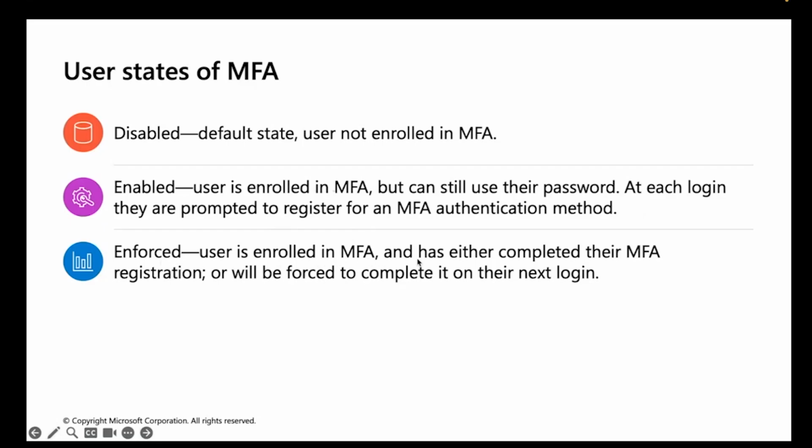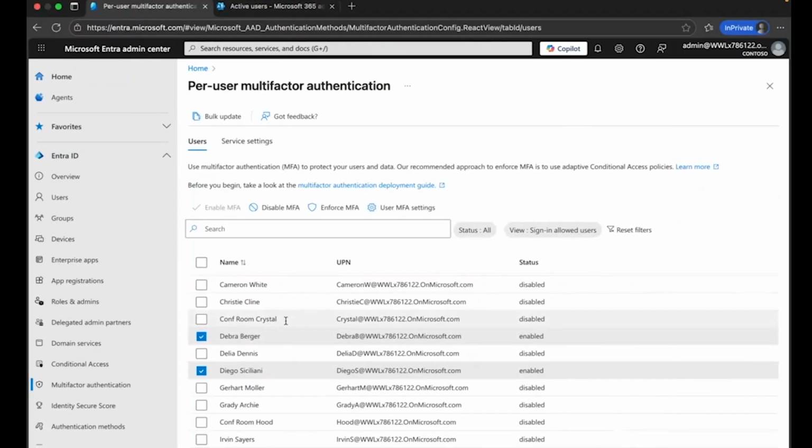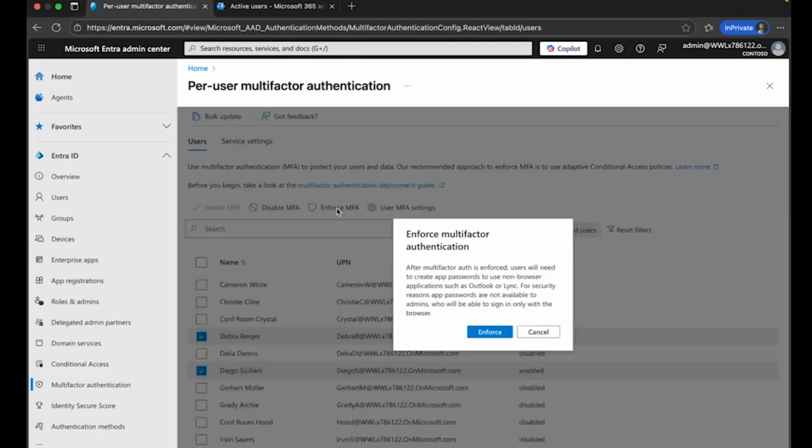If the user is enrolled in MFA and has either completed their MFA registration or will be forced to complete it on their next login. It means I have enabled these MFA options here, so these are enrolled, but they have to register themselves. In this situation, they will see the prompt, but they can close it and use their normal login password. But generally companies enforce it. And it's very easy. Select the user and simply click on Enforce MFA.